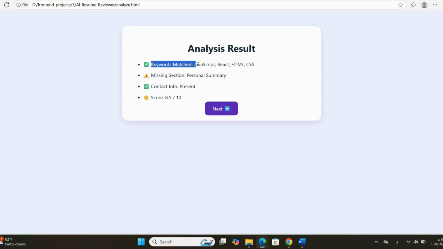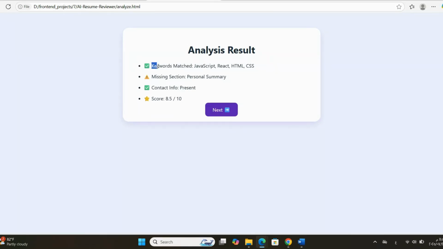Of course, in reality, nothing is actually being analyzed in the background. It's all simulated on the front end. After a few seconds, you're automatically redirected to the next page, the analysis result. This is where the magic feels like it happens.